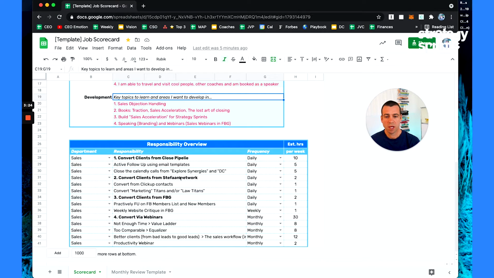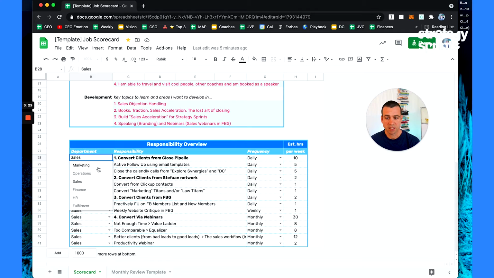And then you have a responsibility overview where you define, is this a function of sales or marketing or finance or HR or fulfillment? Then what are the top 4 responsibilities? What's the frequency of each of these activities? Is it something that you expect daily, weekly, monthly, quarterly, or different? And what's the time estimation of each task, and how do they compound?